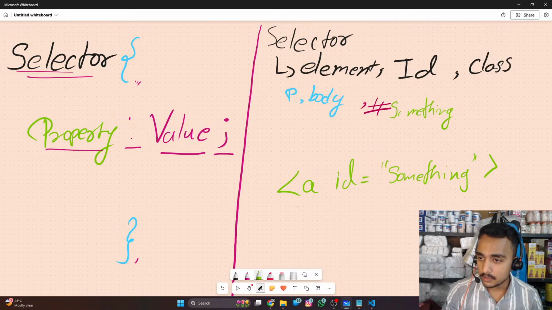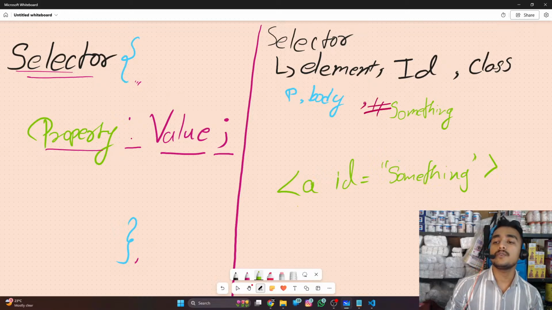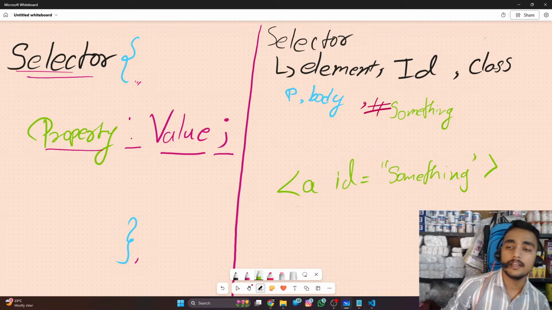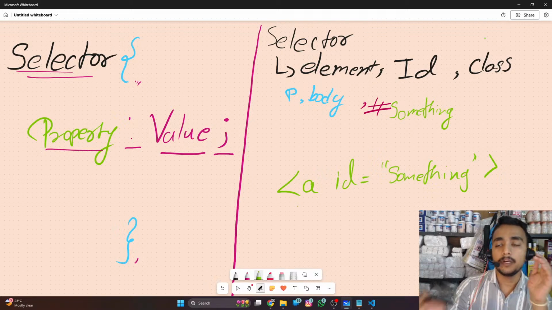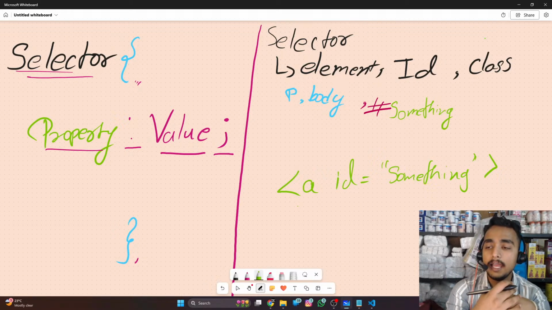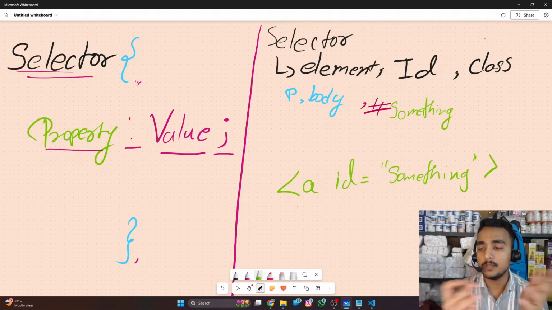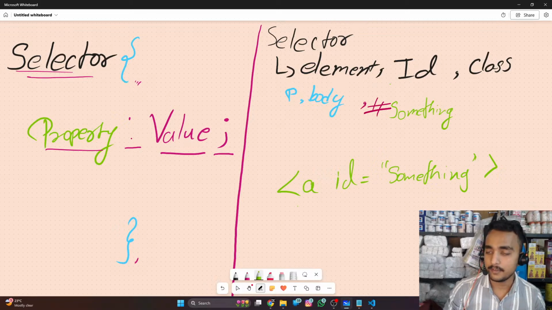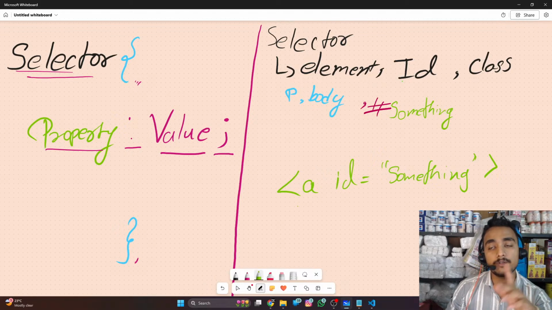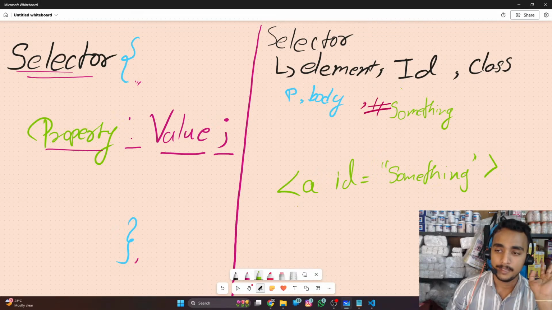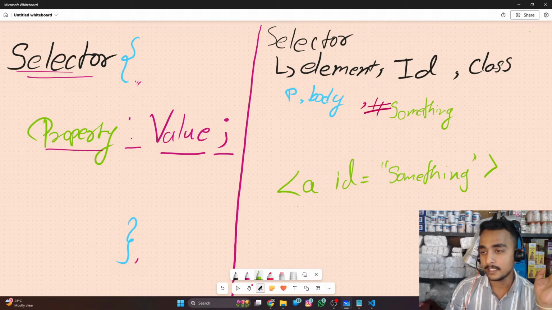You should use the ID selector only when you want to apply a particular style to a particular element. You can use it fairly, wherever you want, but keep in mind that whatever ID there is, it should be of one and only one element. Keep that in your mind.